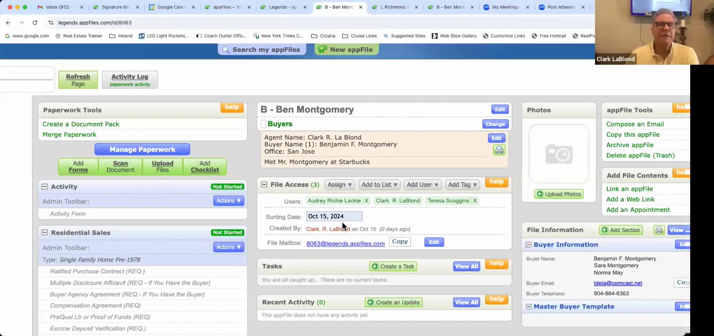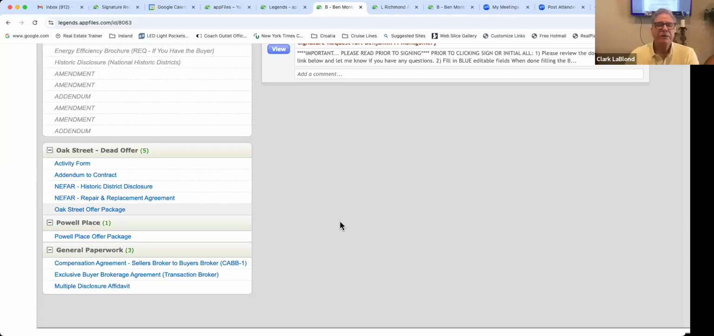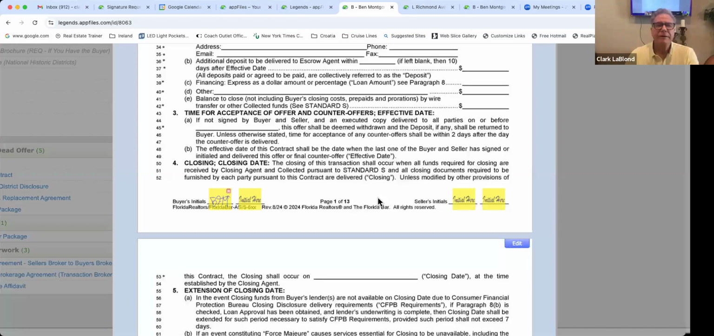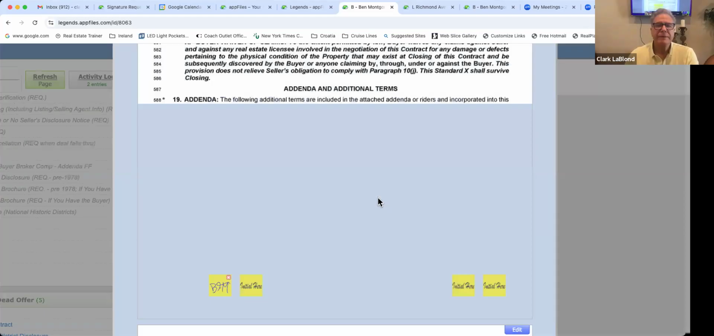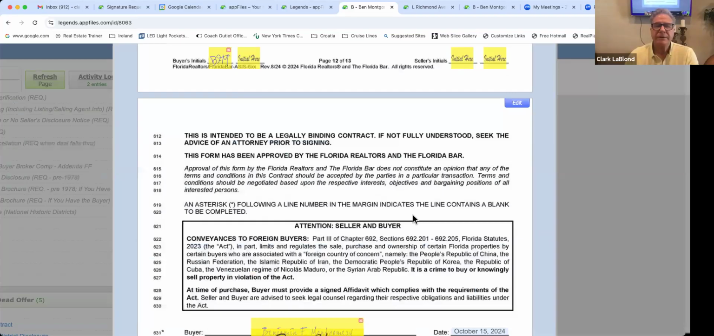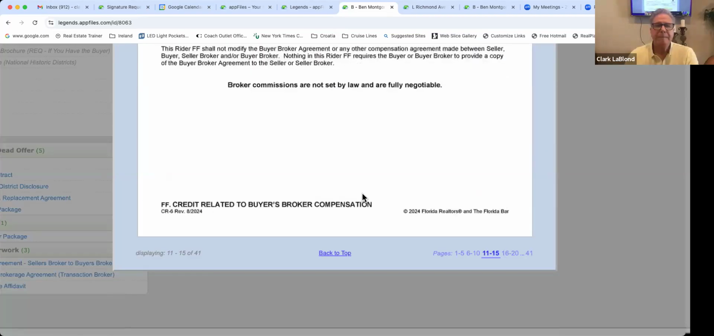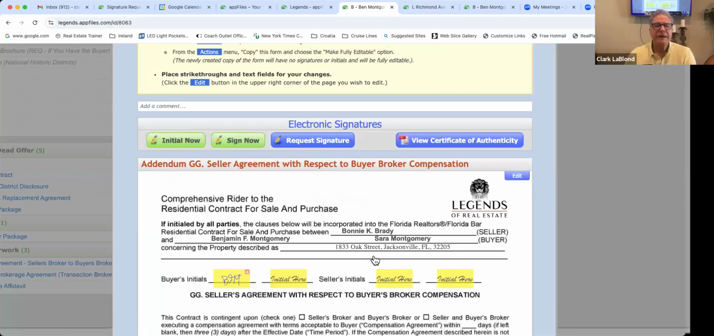I can open it up. I can then go through and see that they've initialed. And then if necessary, if there's any location that I need to initial or sign, for example, on the lead-based paint disclosure, I would have to sign. So here's the selling agent. Then I can go ahead and sign there.